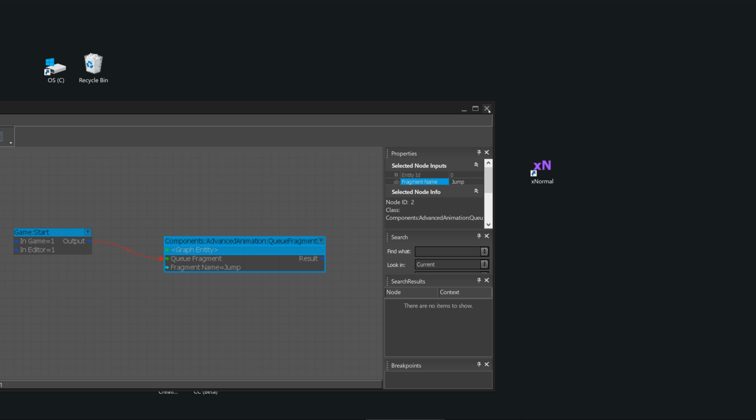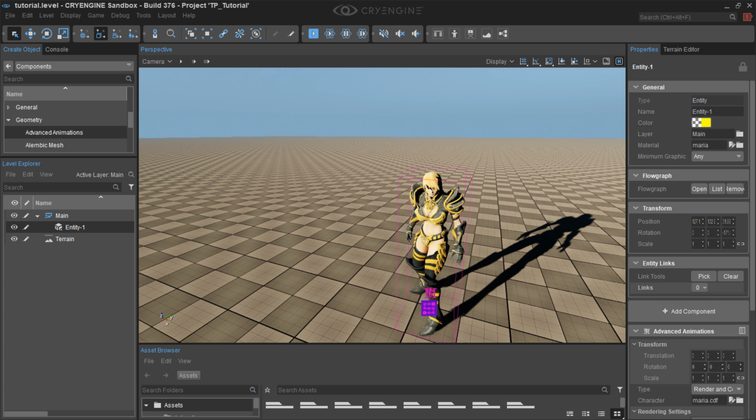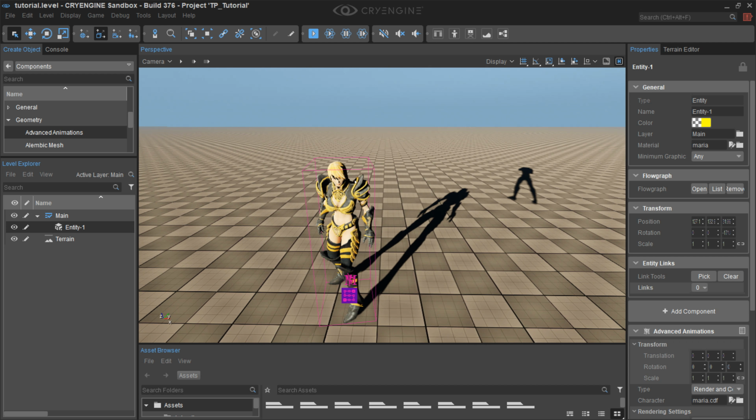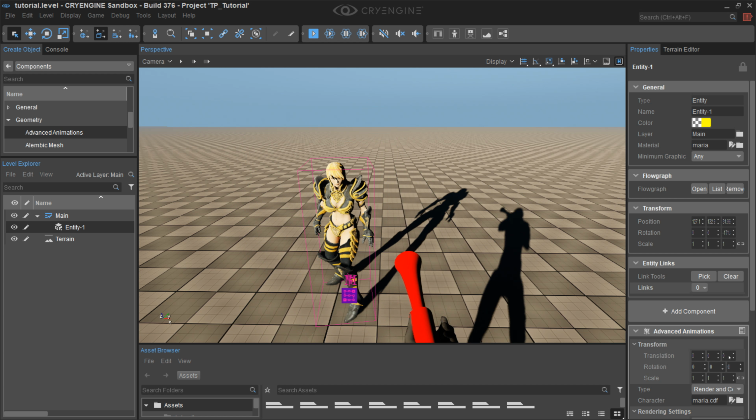And we'll drop that. I forgot to lock the flow graph panel. No problem. Now basically, if you go to play, you should see her jump. There she goes with the jump.